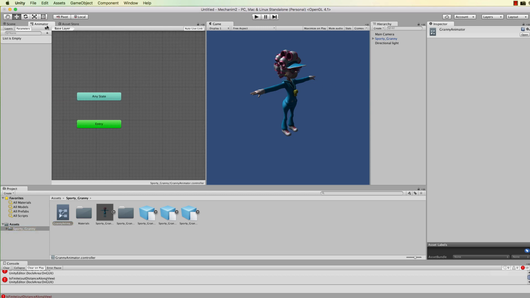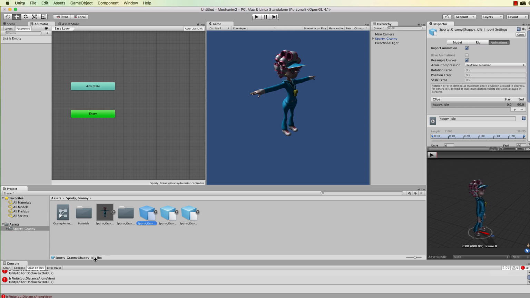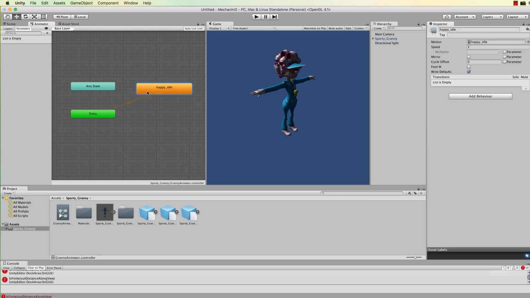So this is the animator window, and this is where we put the animations and then set them to run and set them to trigger and all those types of things. So the first one we're going to do is grab hold of this happy idle and drag and drop it into the animator window. And what you'll see is that it goes orange.